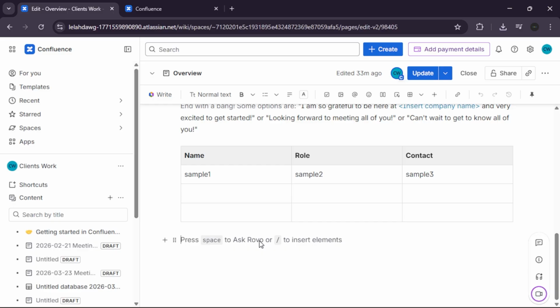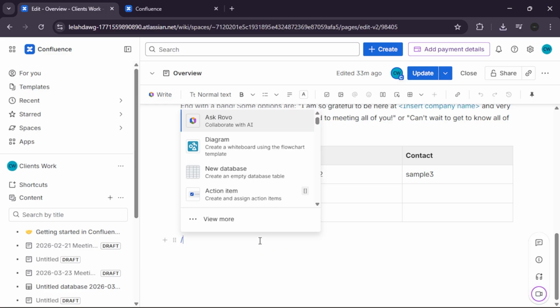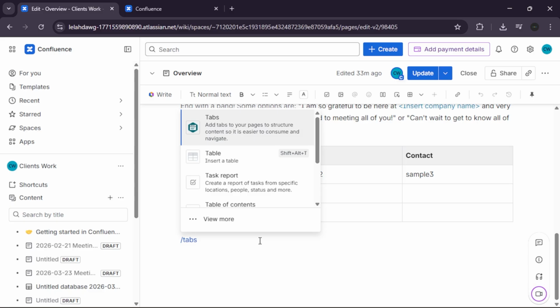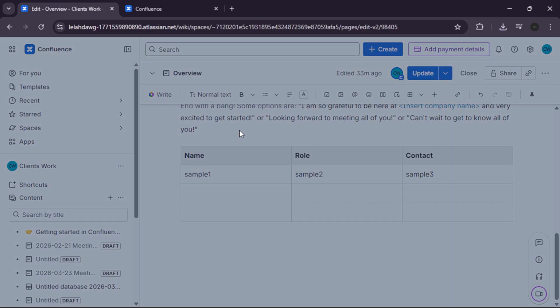Next, insert the Tabs macro. Now you need to call up the specific macro that handles the tabbed interface logic within the Atlassian ecosystem. Type a / on your keyboard to open the Quick Insert menu. Start typing the word tabs until the tabs or tab group macro appears in the suggestions. Click on the tabs macro to drop the initial container onto your page.